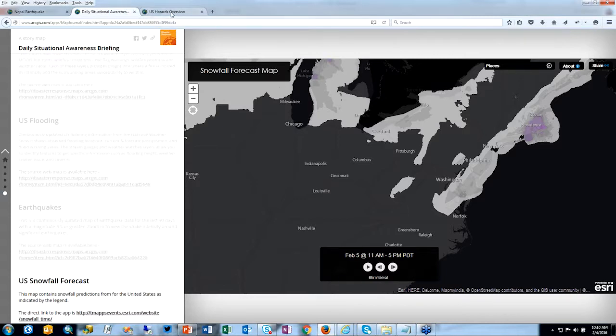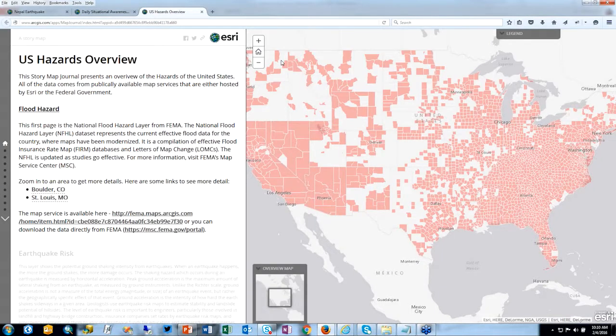Oftentimes, we want to get a sense of what hazards may be impacting our jurisdiction. Sometimes we call this a briefing book configuration of the story map journal. In this particular example, I've taken a catalog of hazards data for the U.S. and I can flip through the various pages.